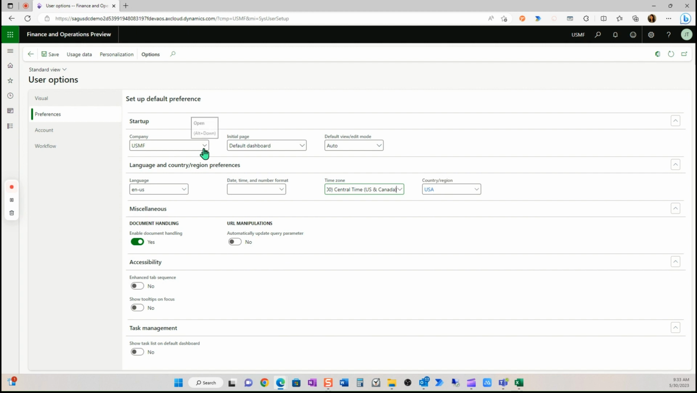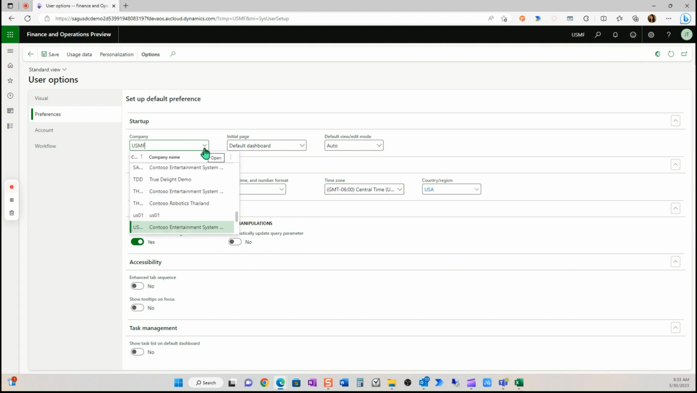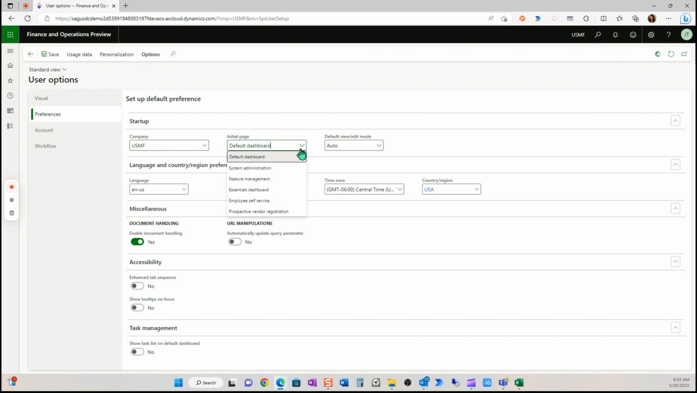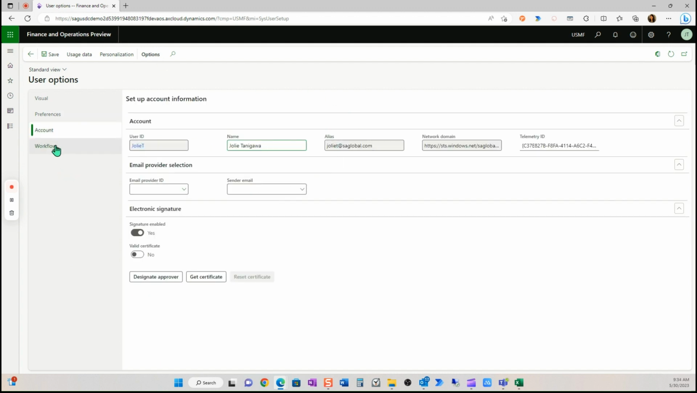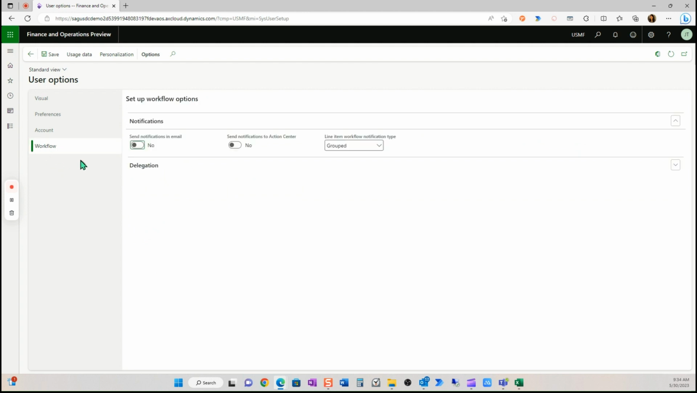Now, if you do want to default a certain startup company, you would do that here, as well as you have personal options that you can change yourself. So if you'd like your initial page to be another page, the default dashboard is really the recommended initial page. Everything else, like I said, you won't need to worry about changing. It should be pre-configured except for under workflow. Let me talk to you about workflow.